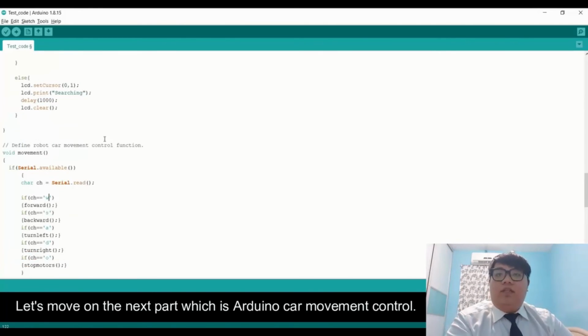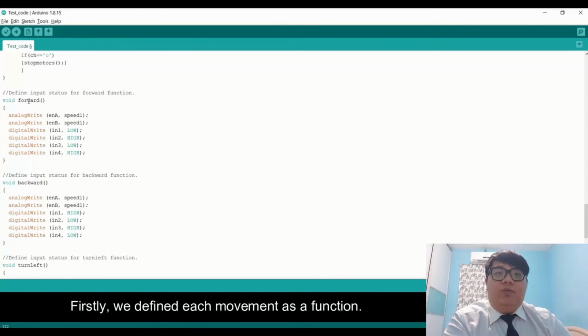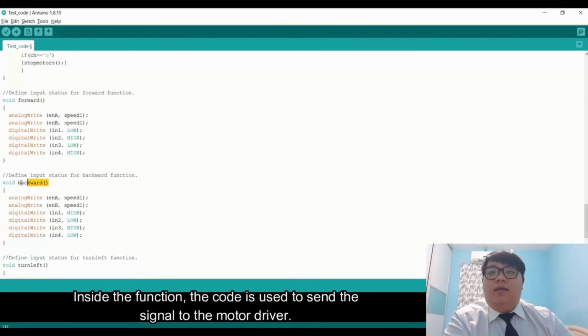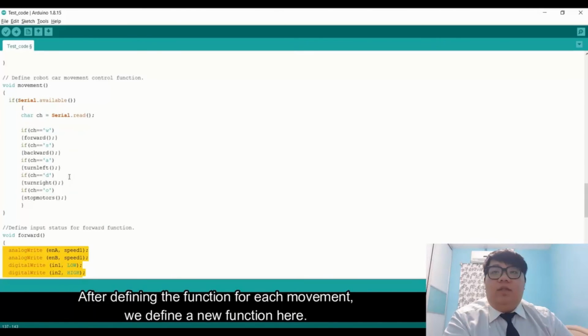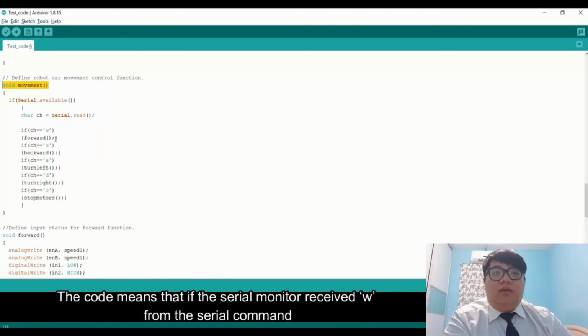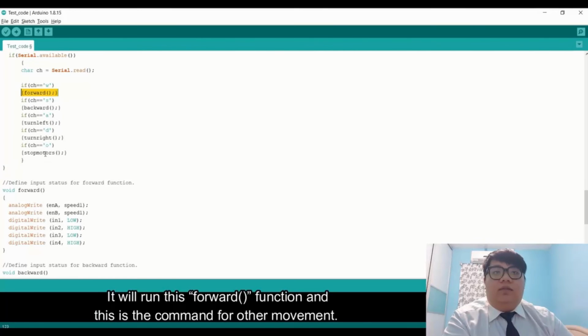Let's move on to the next part, which is the Arduino car movement control. Firstly, we define each movement as a function. Inside the function, the code is used to send the signal to the motor driver. After defining the function for each movement, we define a new function. The code means that if the serial monitor receives W from the serial command, it will run this forward function, and this is the command for the other movements.